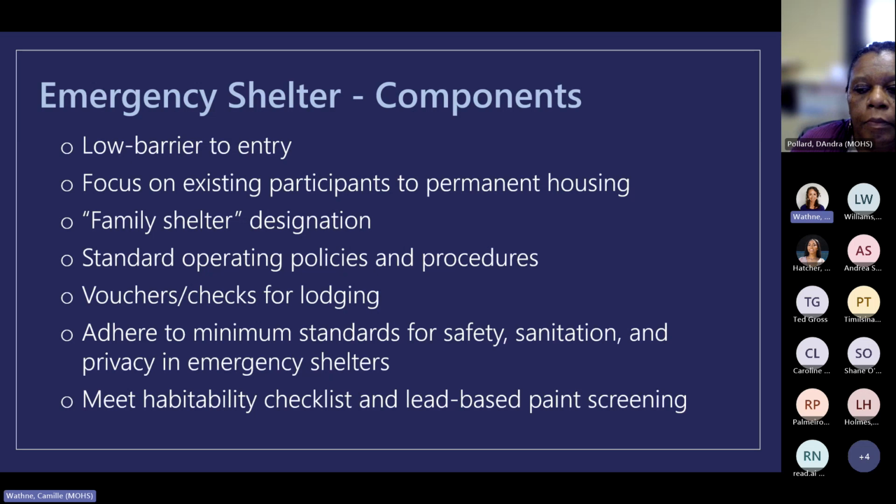Emergency shelters are required to participate in coordinated entry and must meet certain criteria. So first, the emergency shelter must be low barrier to entry. They must focus on exiting participants to permanent housing. The family shelter designation is for any shelter that accepts children, and therefore must accept all family compositions, regardless of the sex, sexual orientation, gender identity, or age of any members of the family. This is in accordance with COMAR, which is a prohibition on involuntarily separating families.